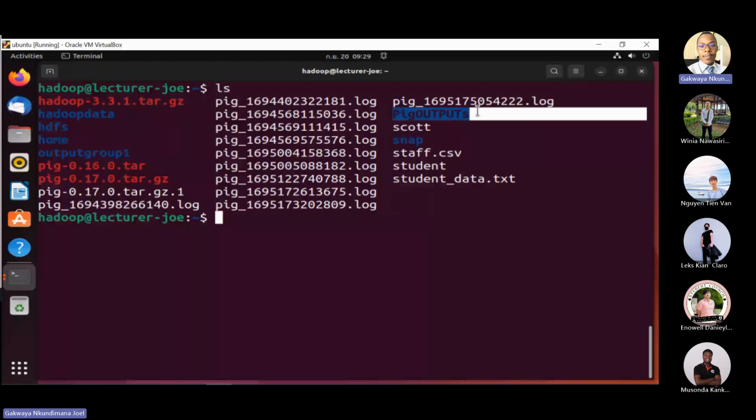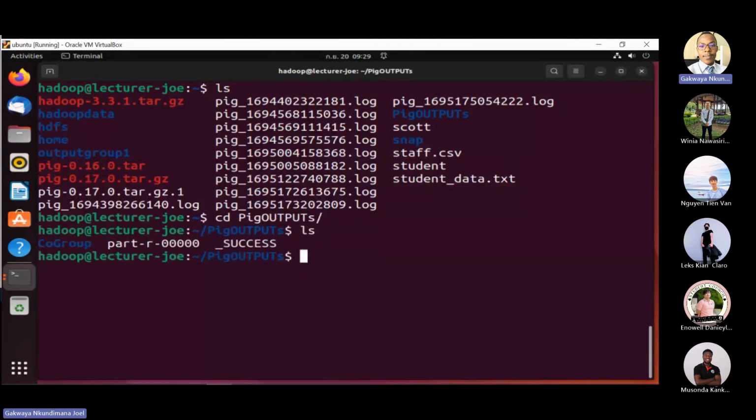Yeah, it's here. So I'm going to go inside cd pig output rs. You see here this file, right? What is the name of that? It's a core group, the one which we named core group. So I go inside the core group. I say cd core group rs.